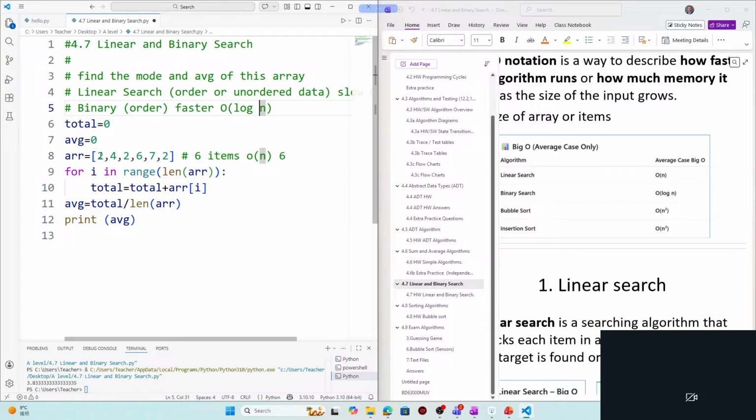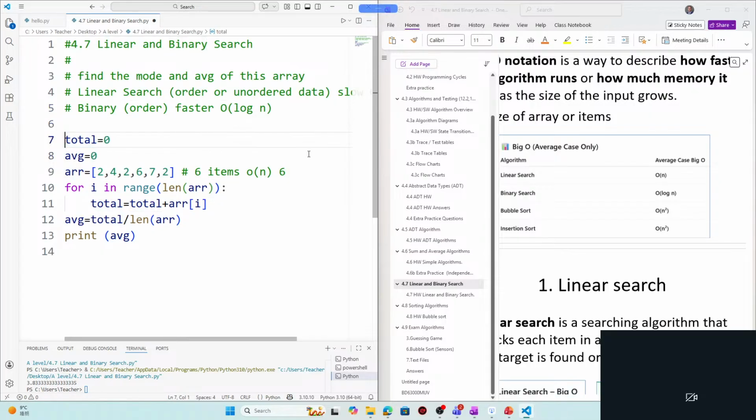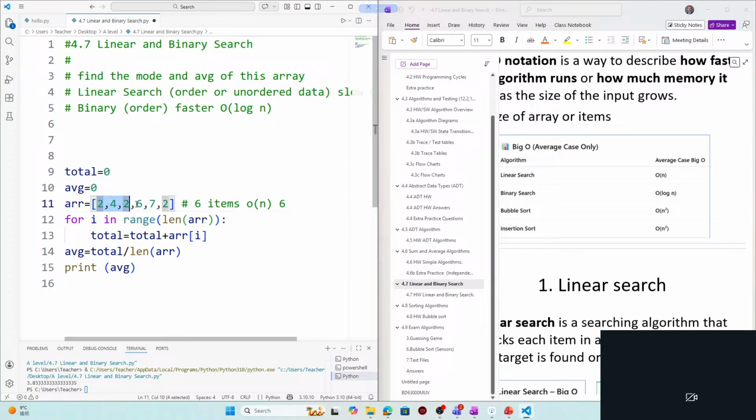So today, I need to find the mode. Am I going to use linear search or binary search? Which one will I use? I need to find the most common answer. What is the mode? What is the most common number in here? 2. Yeah, we need to find the mode, and the mode is 2.